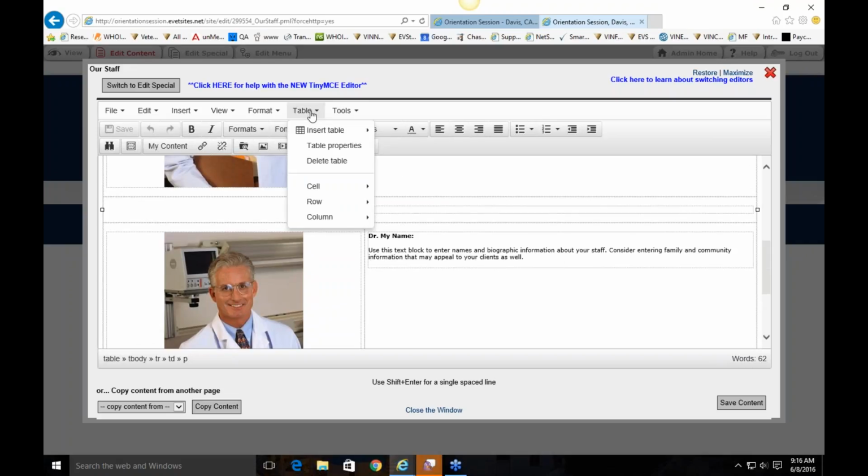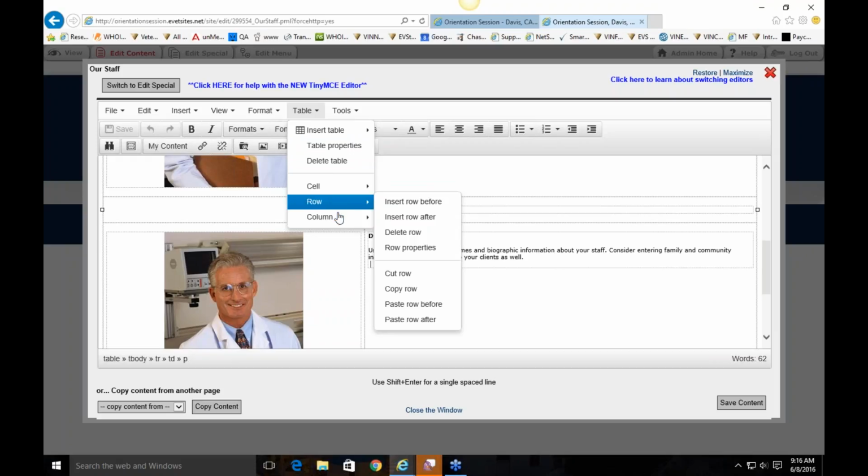You can go up to this table tab, and here you'll see we have our table properties. You can delete the table. You can add some borders to it. I'll get to that in just a second. You can add new rows, and you can add new columns. You can also delete them.